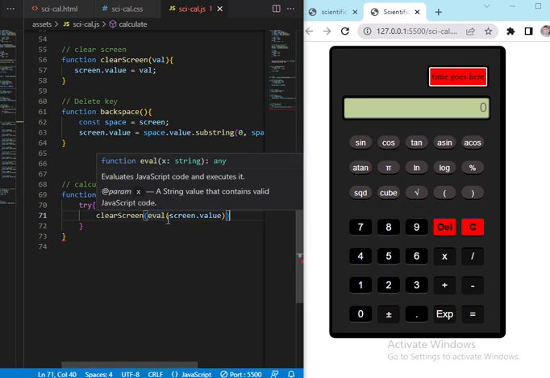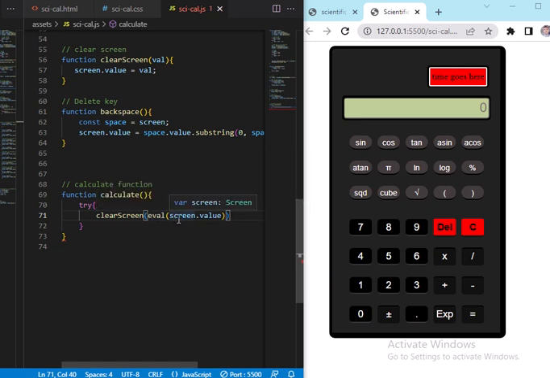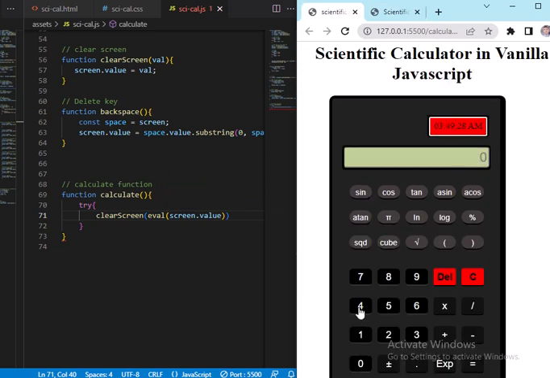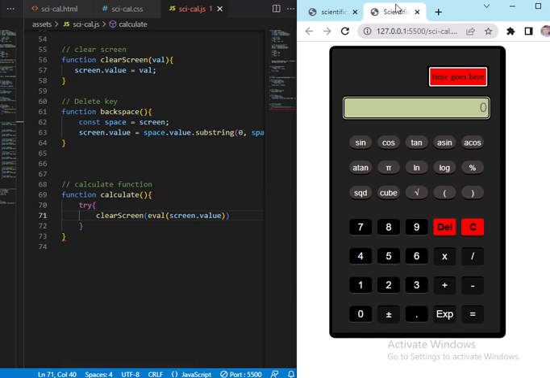So what the evaluate function does is it will evaluate whatever is on the screen. For instance, when we type 4 plus 5 and click this, you want to evaluate 4 plus 5. JavaScript picks this value, checks the operator, and then just adds it. And this clear function will remove this, and then give you the result, which is 9. So this is what this does.